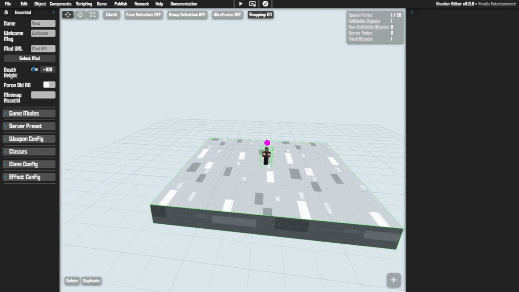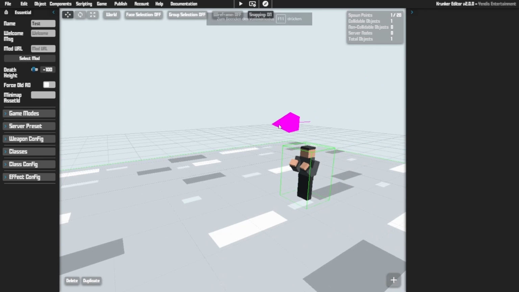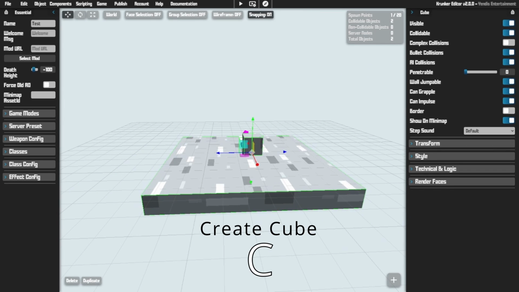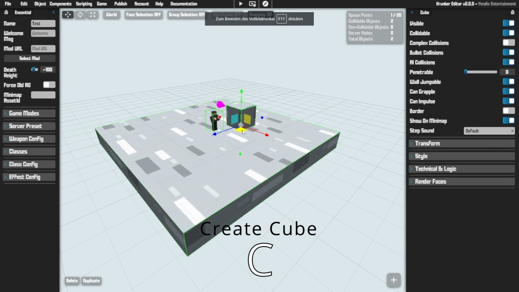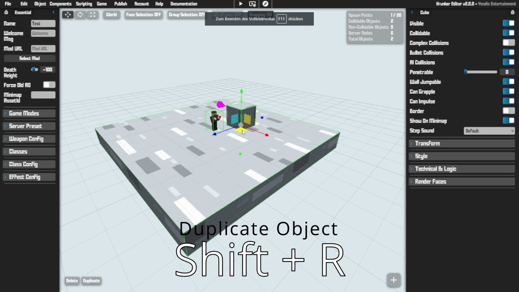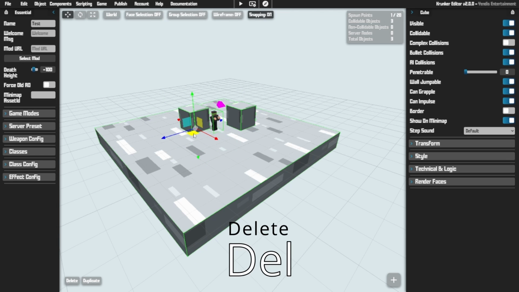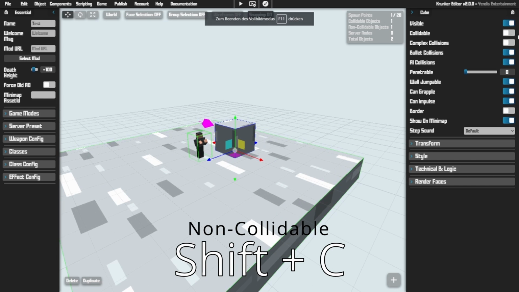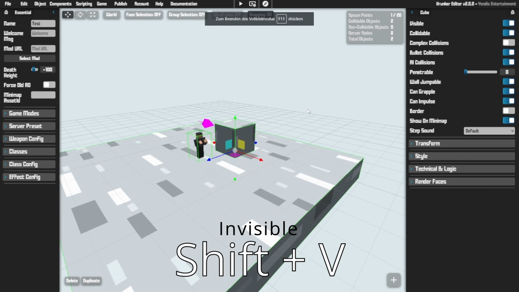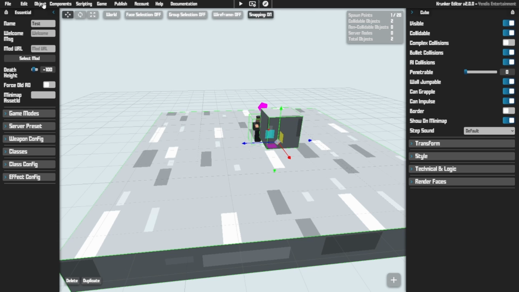Starting off, I want to show you some hotkeys. For example, with pressing C you can generate a cube. With Shift R you can duplicate it. With the delete button you can delete it. With Shift C you can make it non-collidable. With Shift V you can make it invisible. You see that on top here.